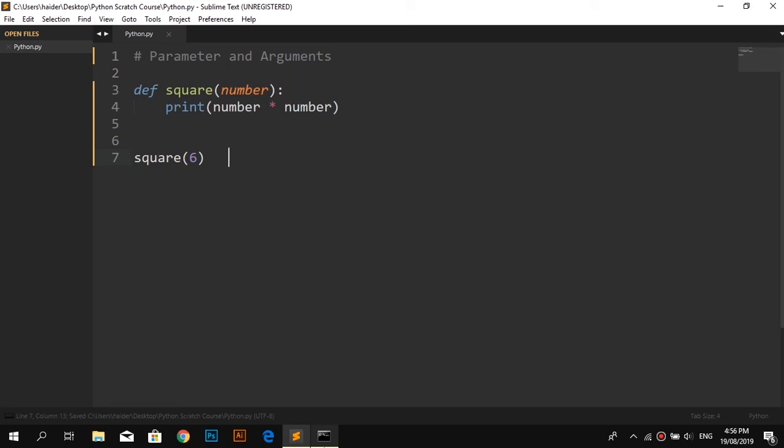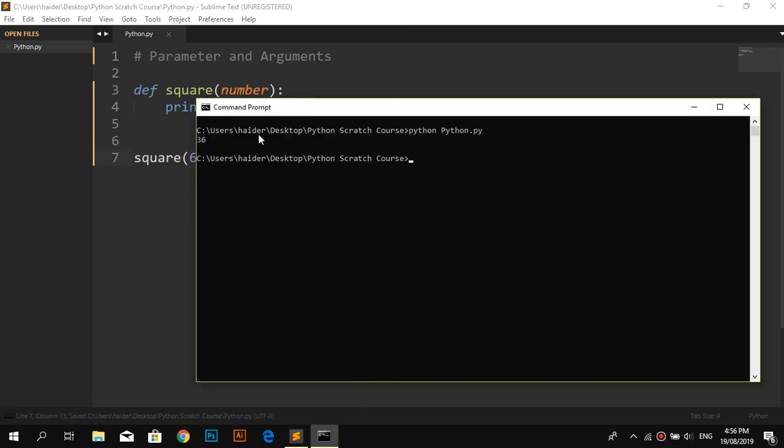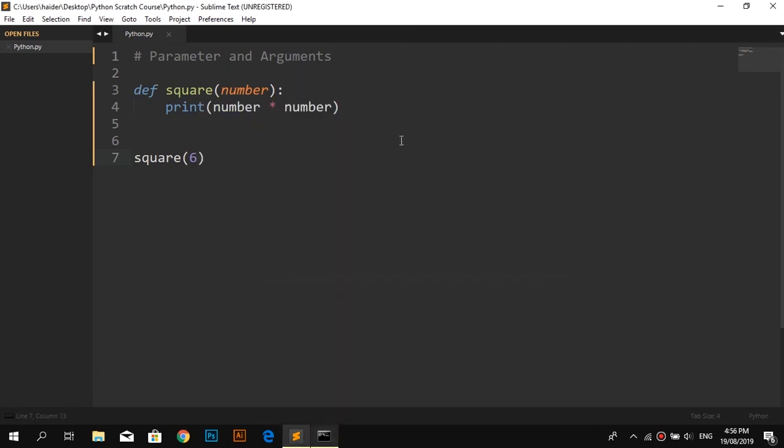So let's see the example. I'm going to print it out and we get 36. 6 multiplied by 6 is 36. So this is called the parameters and arguments. I hope you understand what the parameters and what the arguments are.